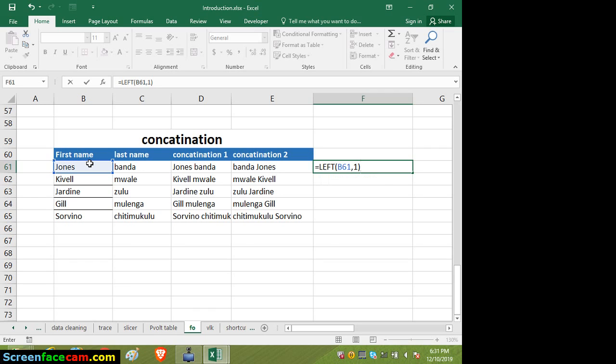We want to concatenate that first one. Ampersand. Let's put our spaces. Then we put our next there.